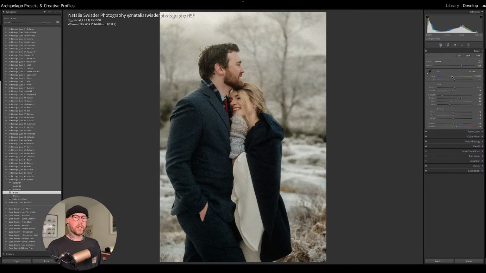I would maybe just bring the temperature down a tiny little bit. So now we've got really cool tones in the darker areas and a little bit of warmth coming into the highlights. We're just lifting that up and adding a bit more separation. So super, super nice. And then the last tool we have here is called Background Crush.